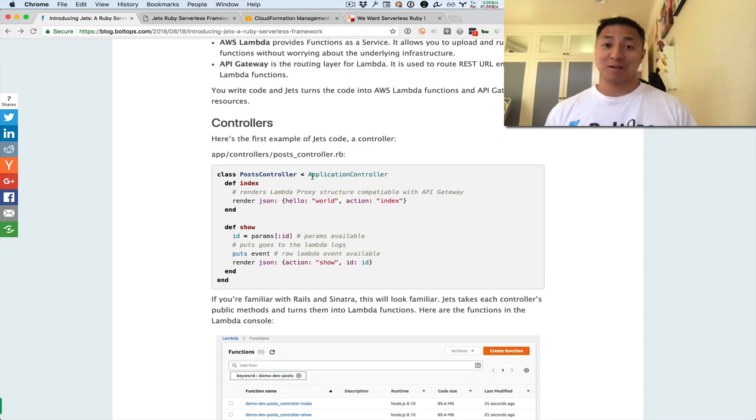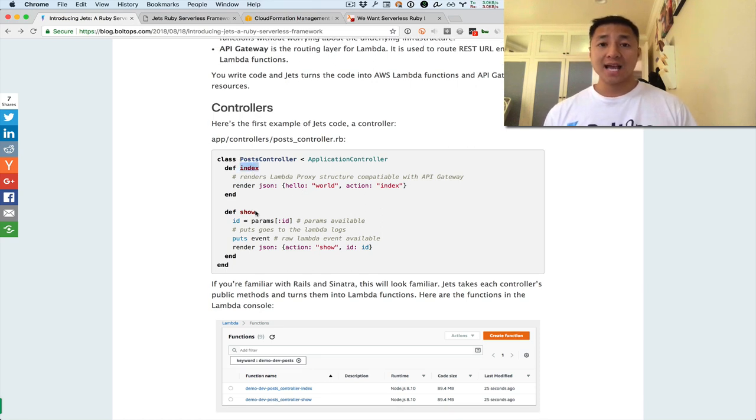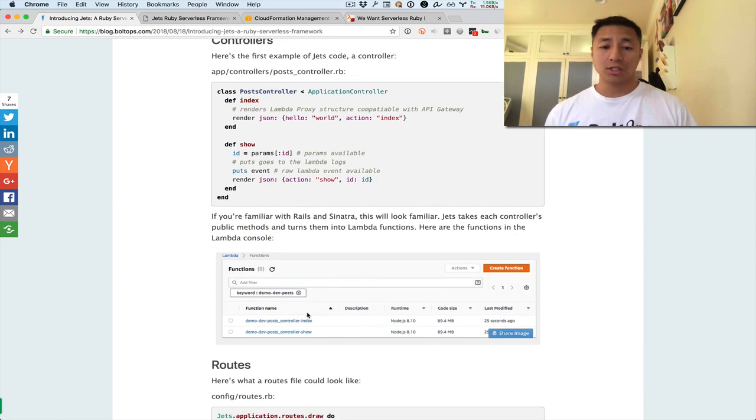So what does Jets code look like? Well, it looks very much like Rails, right? Right there, class Post inherits from ApplicationController. There is an index action here, or index method. There's a show method. And Jets will take the public methods in this class and translate them to Lambda functions. And here are the Lambda functions right here.